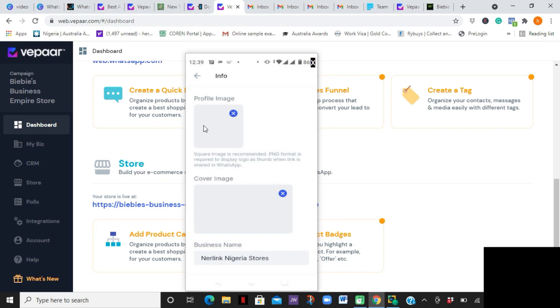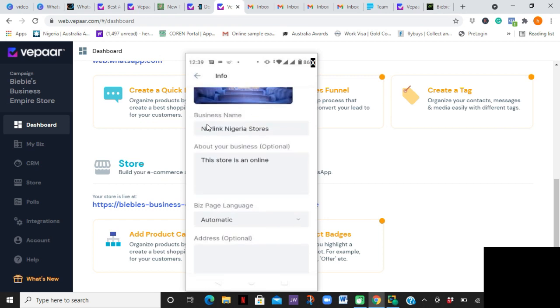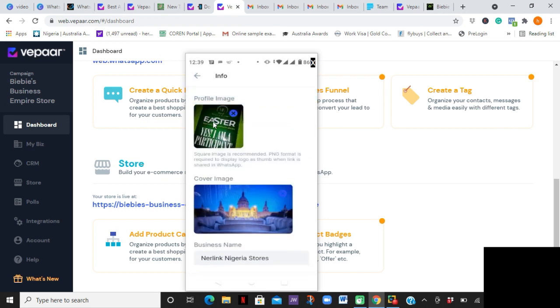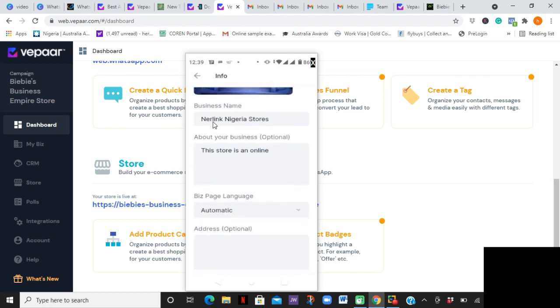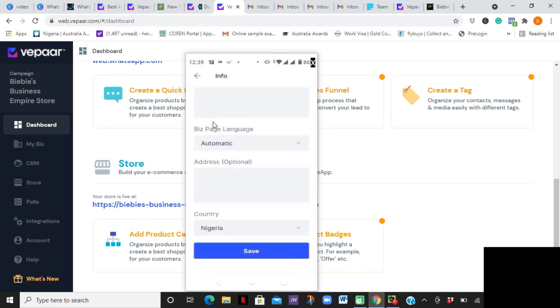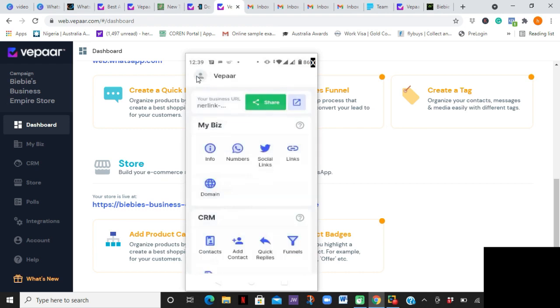You can find everything about your business. You can see your profile, you can see your cover image, and now you can see what you wrote about your business. And if you want to change anything, you can change and save. Once you change, you save, and that is that. So you can still go back. When you click here, you go back to the initial page.